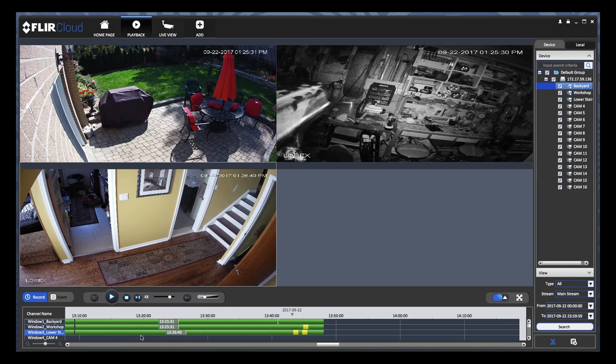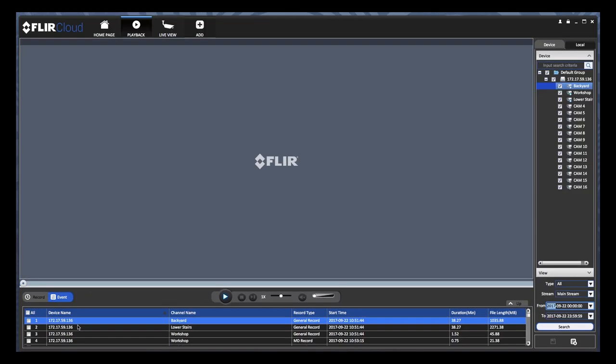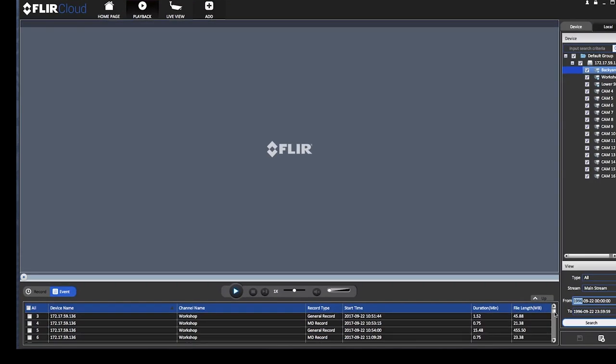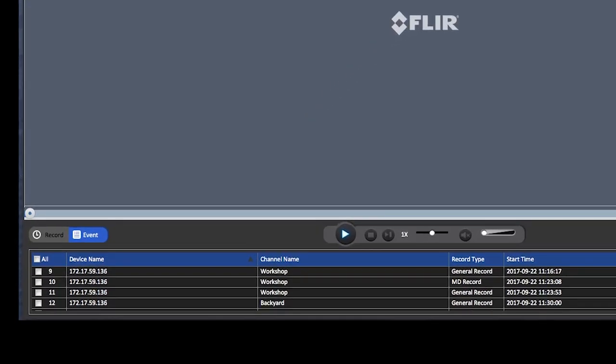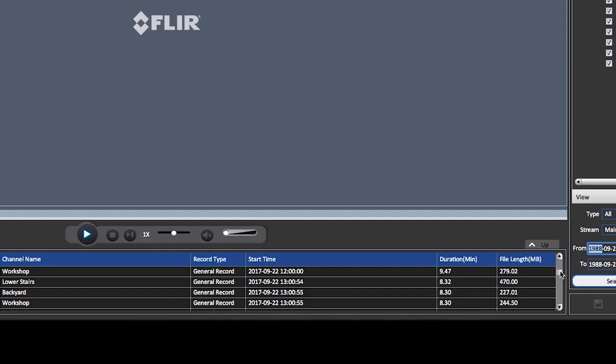If we switch from the Record button in blue, bottom left, and select the Event button, we get a comprehensive list of all movements or events during our selected range of time. This includes the channel name, the type of recording, the start time, and duration in minutes. The event list also indicates the file length or size in megabytes.